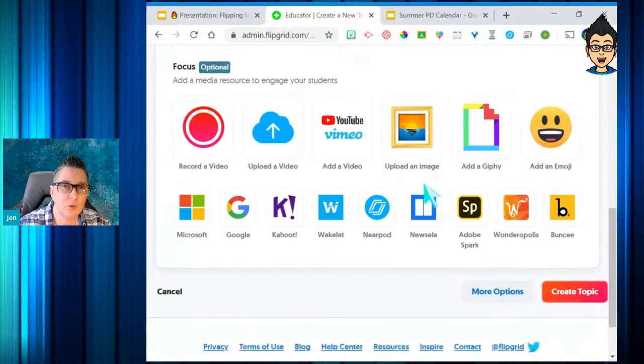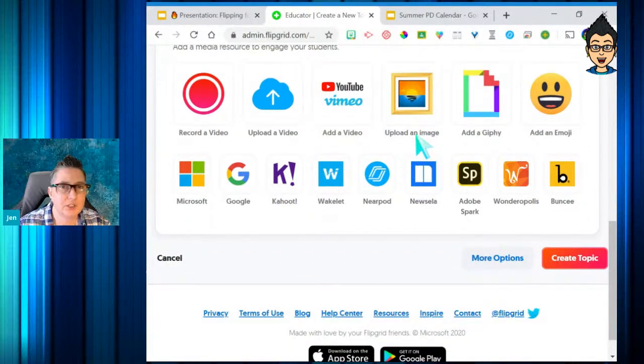This is really cool. I can give them an image to spark a discussion. So maybe a meme. I can add in emojis. I can add in links from either Microsoft or Google. I could have it be a Kahoot game, and then they have to reflect on how they did on the assessment. You can add in a Wakelet collection.